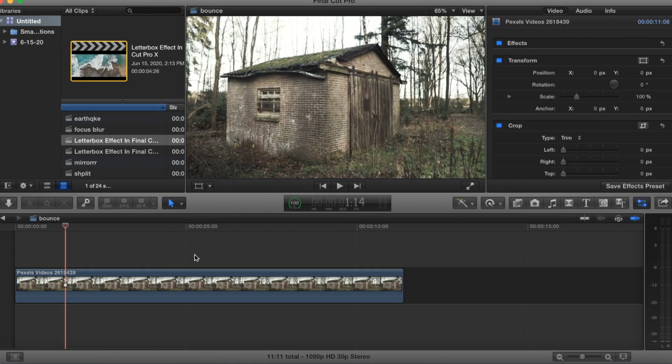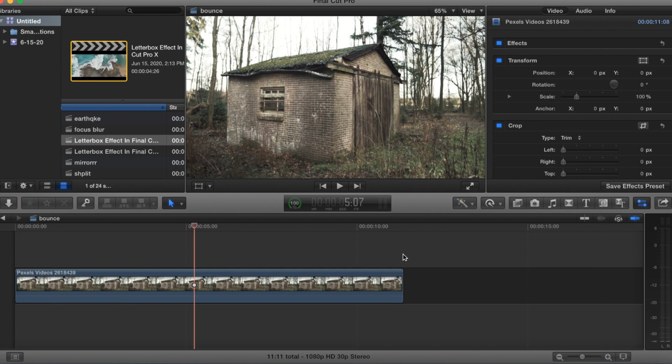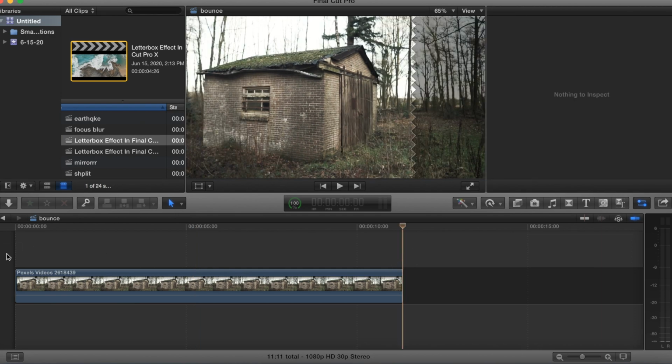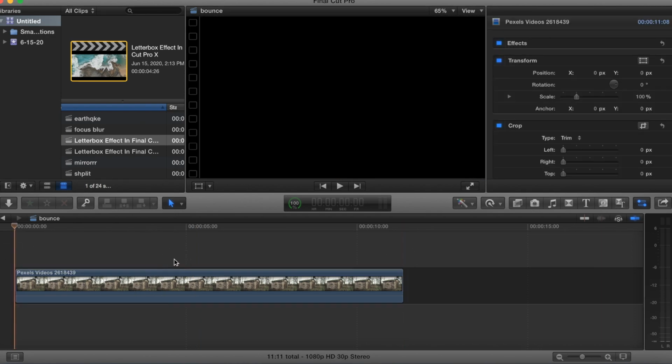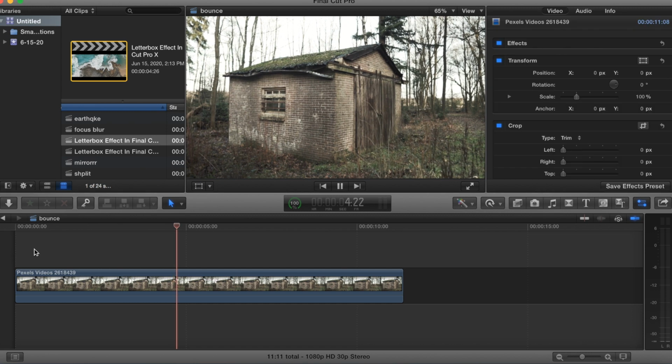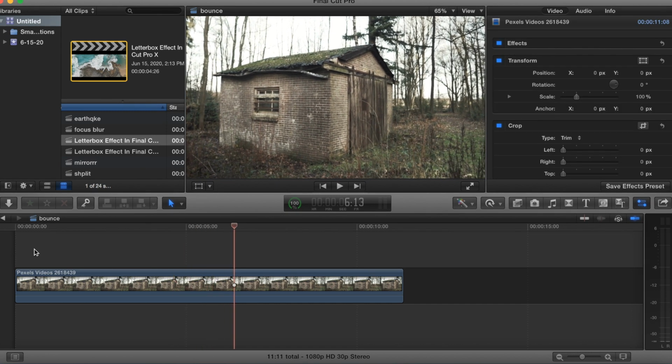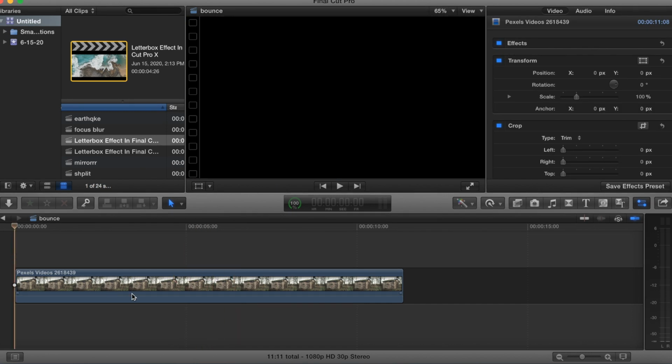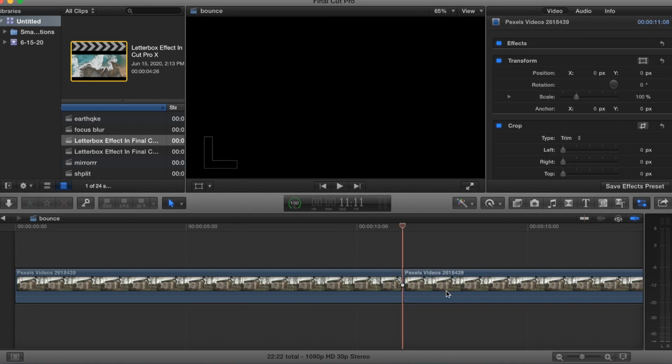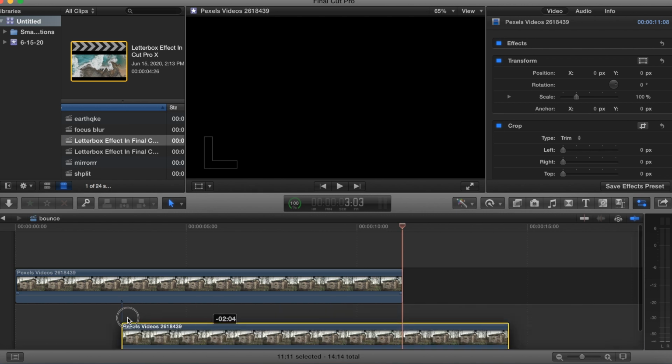Okay, so this is the bounce effect. We are going to... Okay, so here's our clip. It's better to do this on a tripod, but we'll make it work. So hit Command C and make a copy, and then Command V to paste a duplicate.